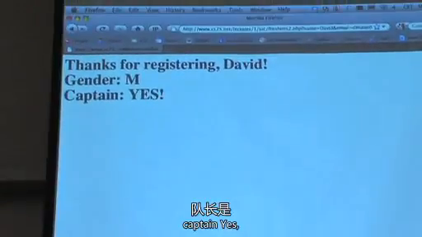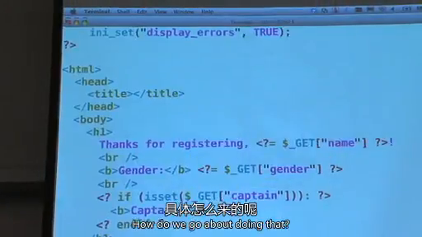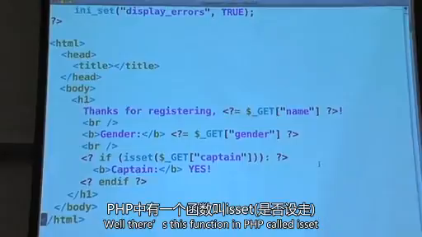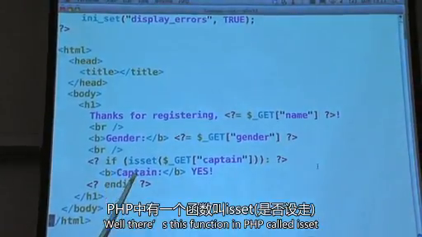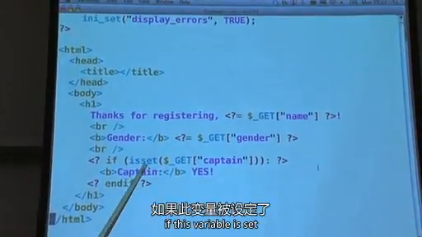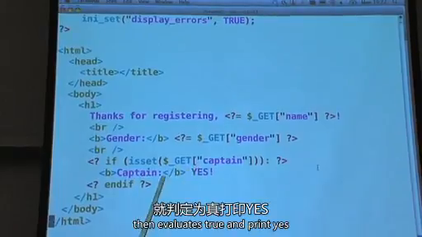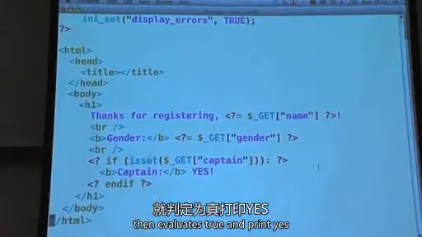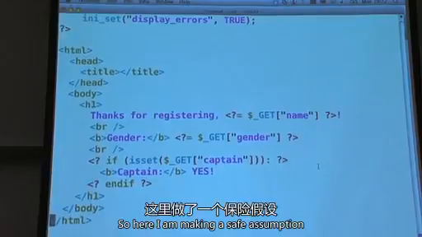All right, captain, yes. And we've done that conditionally. Well, how did we go about doing that? Well, there's this function in PHP called isset. It says if this variable is set, then it evaluates true, so print yes. So here I am making a safe assumption.